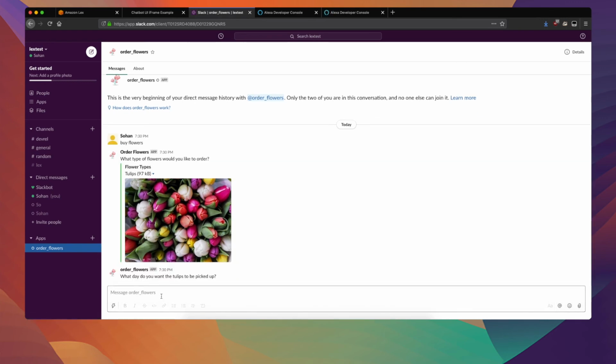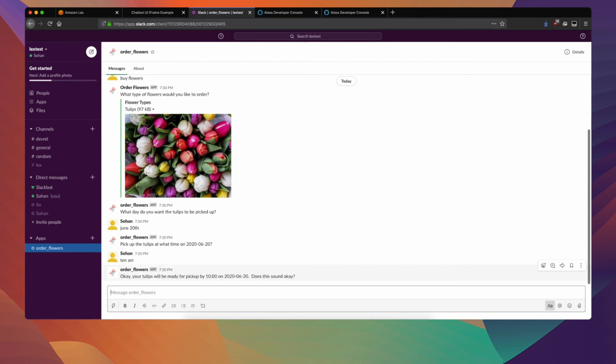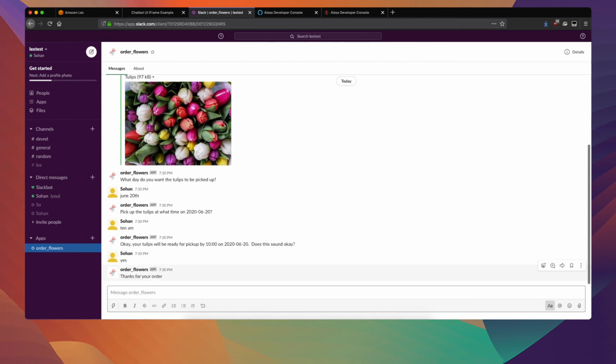So I'm just going to click on Tulips. It says what date. I say June 20th. Okay. I say 10 a.m. Looks like there's going to be a lot of flower orders on June 20th. And I say yes. And this is done. So this was an example of the web UI and on Slack.